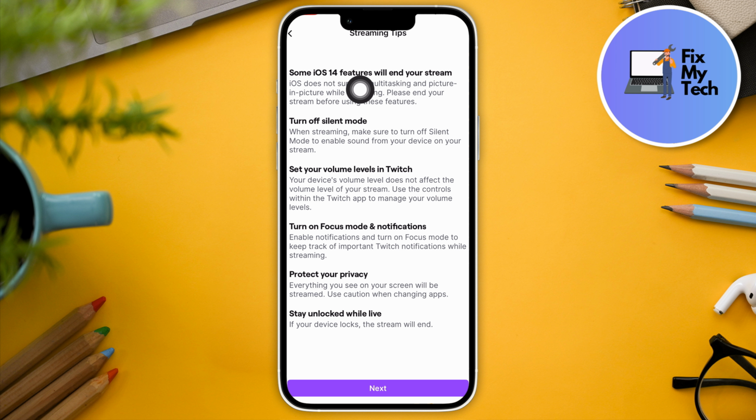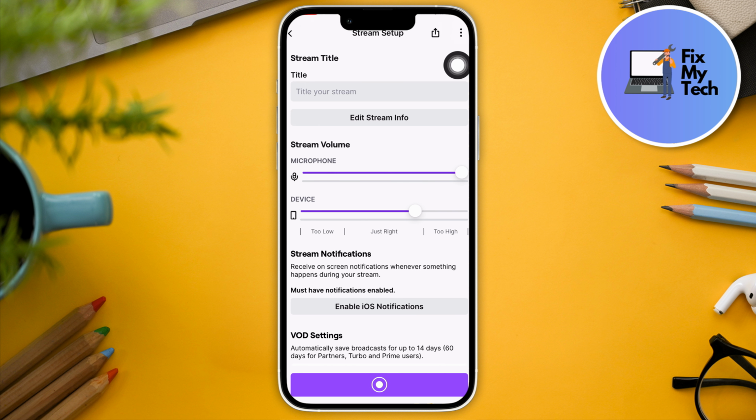Just hit next, and then there's going to be some streaming tips that they will show here. So just feel free to read through those so that you can make the most out of your stream. Once you're done with that, just hit next. Then you should be able to set up your stream. So just make sure to add a title for your stream.